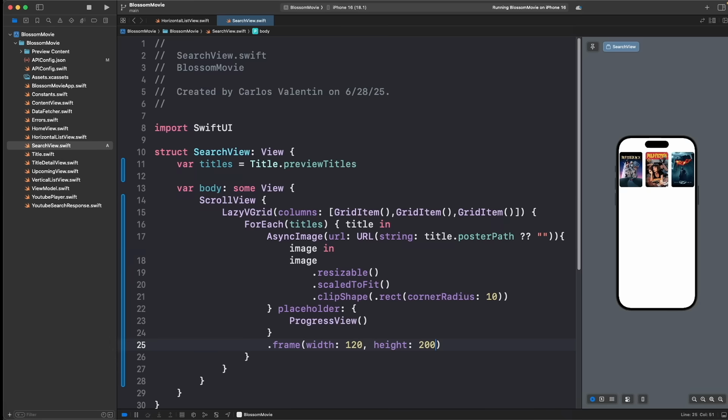Our lazy vgrid is complete. We can scroll down on the list if more elements get populated. It's a shame our sample data only has 3 titles, so we can't see how the next row looks like. Don't worry, real data will populate here soon.